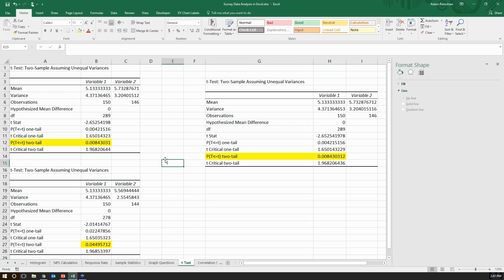So if I translate that, that says that there is a 0.8% chance that those two means are the same. So it's pretty good to say they're not, that we've failed this test, so that the means are not the same. And that's really what you're trying to get to. They are not the same.